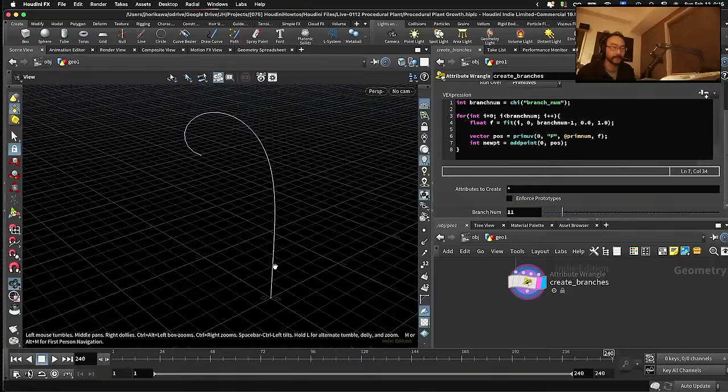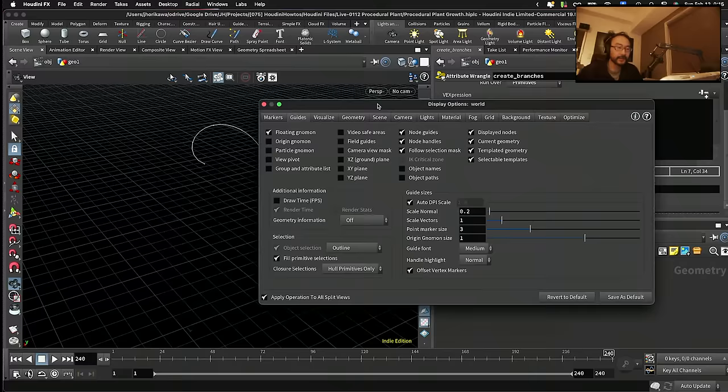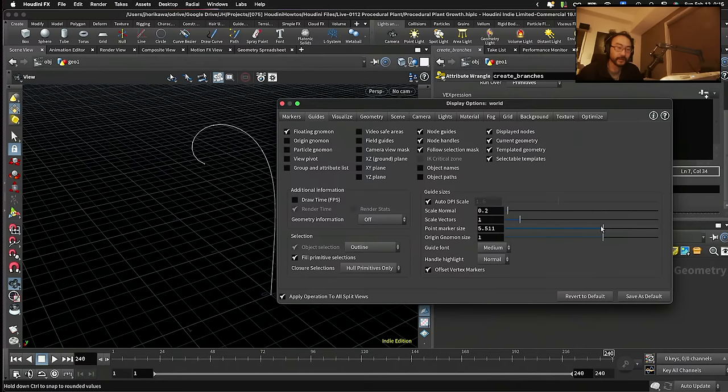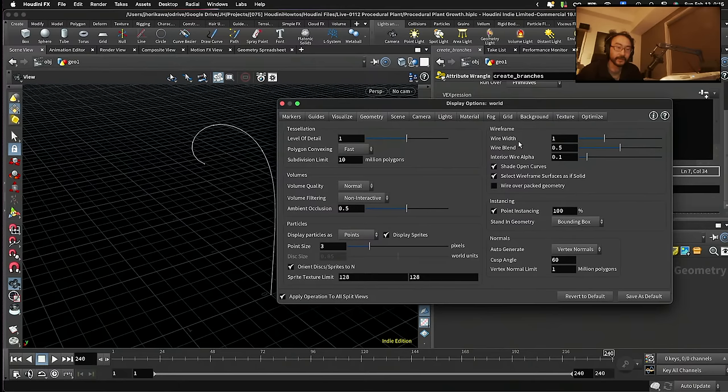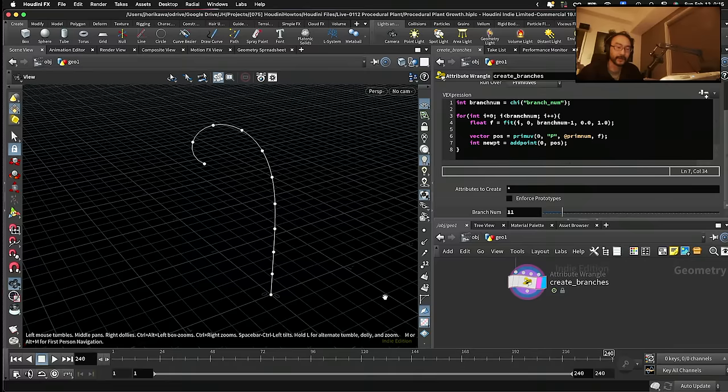Let's see in which position I have these points. It's a bit hard to see, so let's make the point marker size a bit bigger. Okay, this one doesn't do anything. Geometry, particle, point size, okay. So right now I have these points. In total I have 11 points, looks fine, but if I do the animation, yeah, there's a problem here.